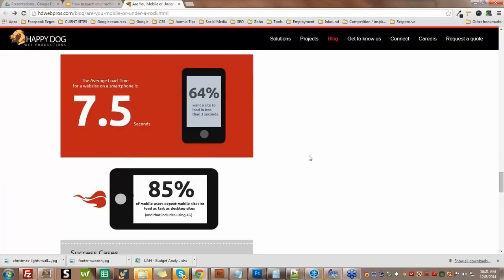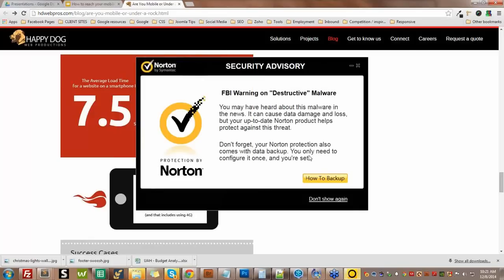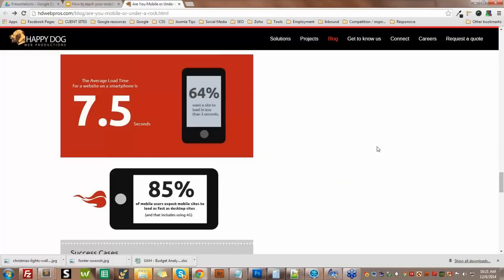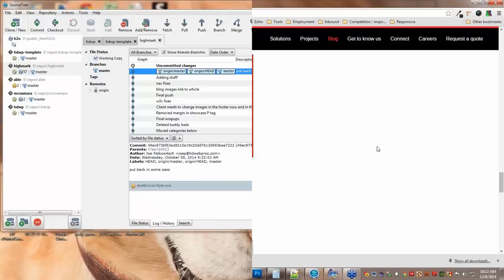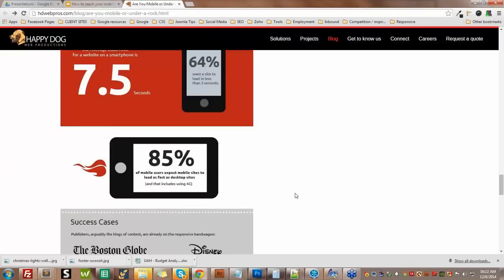85% of mobile users expect mobile sites to load as fast as desktop sites, and that includes using 4G. And just by the nature of it, if you're trying to serve the same thing on a giant monitor that's plugged into the wall versus a 3 or 4G device, it's just not going to work. So when we're doing our websites and trying to reach our mobile audience in 2015, we have to consider the mobile users and the mobile website itself, and how can we scale it down and make sure that when people are on the mobile website that it'll load fast as well.